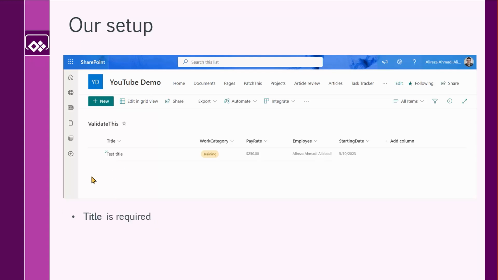Title inside any SharePoint list is a required field. We cannot really play with that. But we have work category. It's a single select choice field. So logically, you shouldn't be able to add anything other than what we define in the choices, and it is required. Now let me show you the setting inside SharePoint.